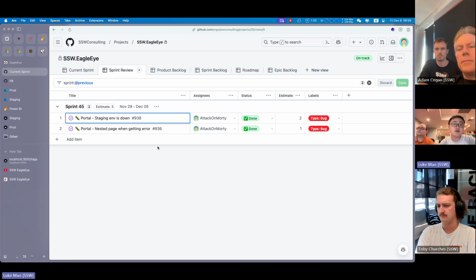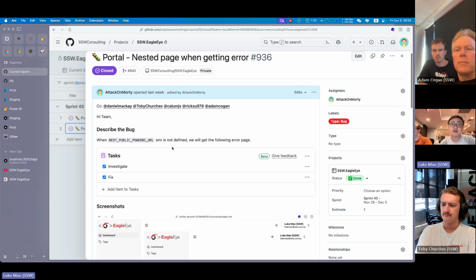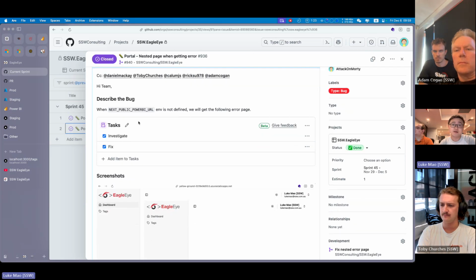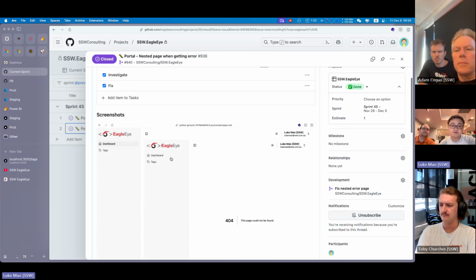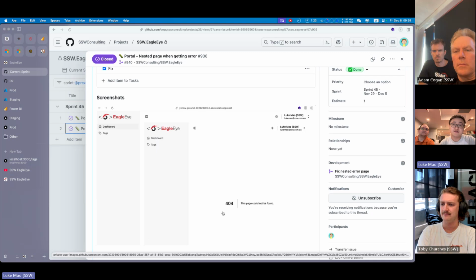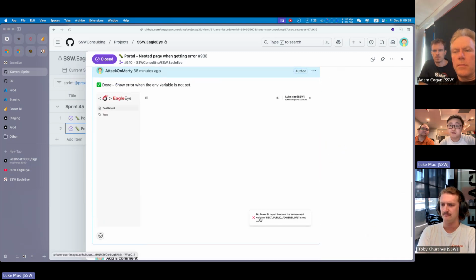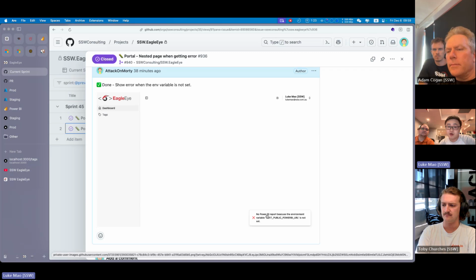That's the first one. So for the second one, we have some nested page when we didn't set some environment variable. You can see here, it should be the Power BI report instead, but it's showing some nested page. And I fixed this by showing an error here. So there's no Power BI report because some environment variable is not set.